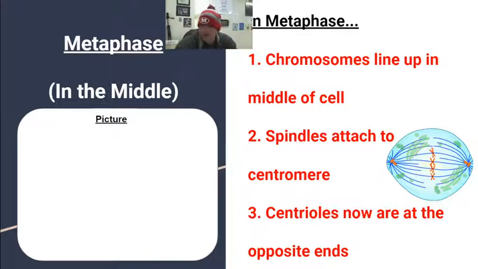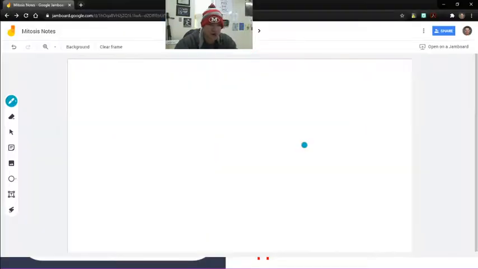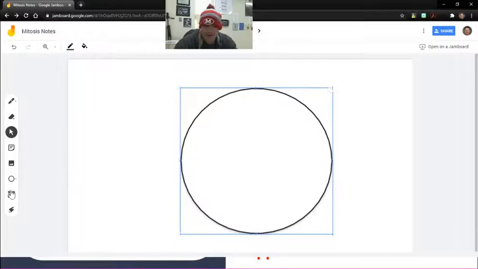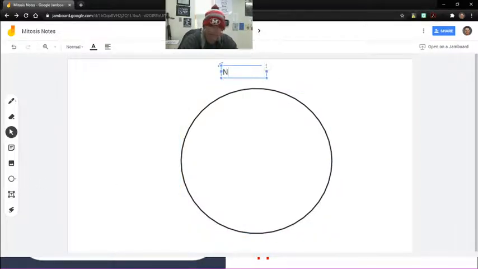These centrioles are now officially at the opposite ends of each one of the sides. When the centrioles shoot the spindle fibers out, they're going to attach to the chromosomes in the middle of them. So you can see a little picture of what metaphase will look like right here. Let's go ahead and draw one though. I'm going to get my circle back out there. Let me center it a little bit. This will be metaphase happening.